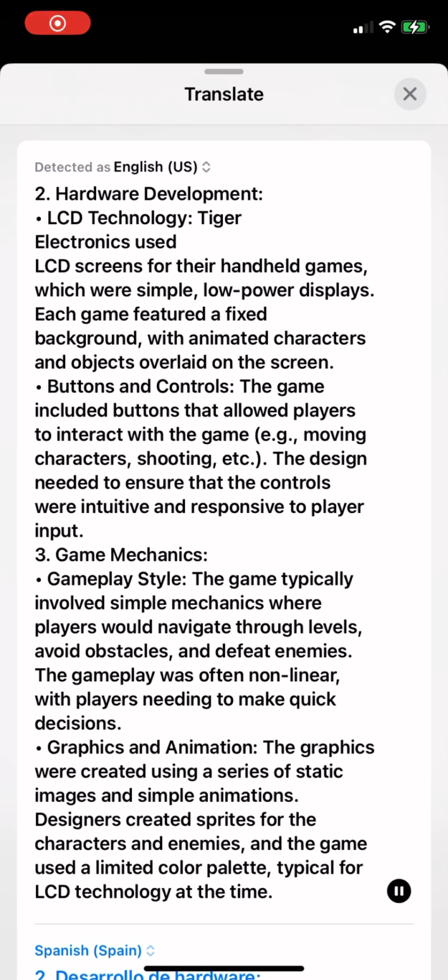2. Hardware development, LCD technology. Tiger Electronics used LCD screens for their handheld games, which were simple, low-power displays. Each game featured a fixed background, with animated characters and objects overlaid on the screen, buttons and controls. The game included buttons that allowed players to interact with the game, e.g., moving characters, shooting, etc. The design needed to ensure that the controls were intuitive and responsive to player input.